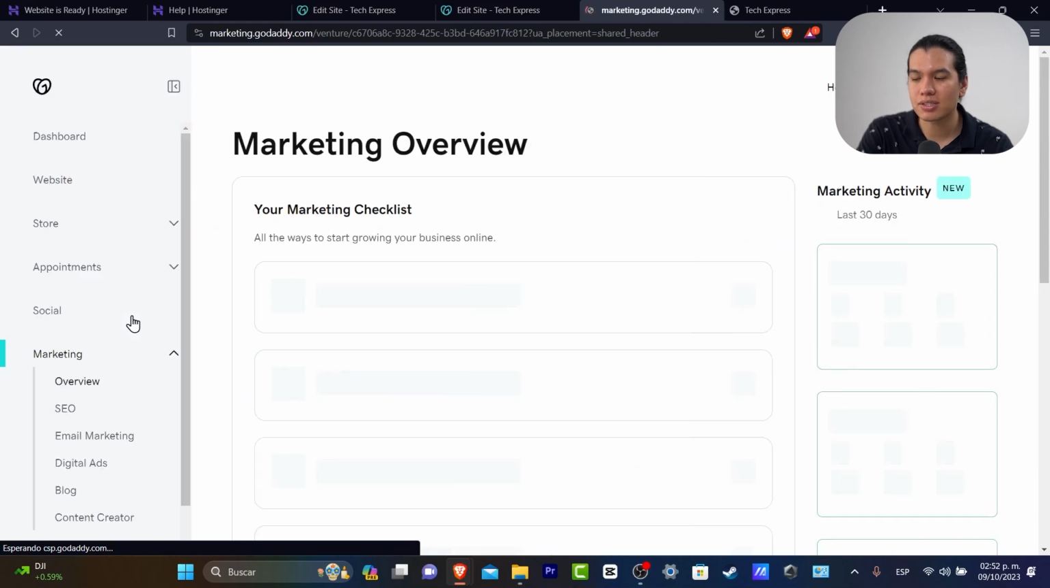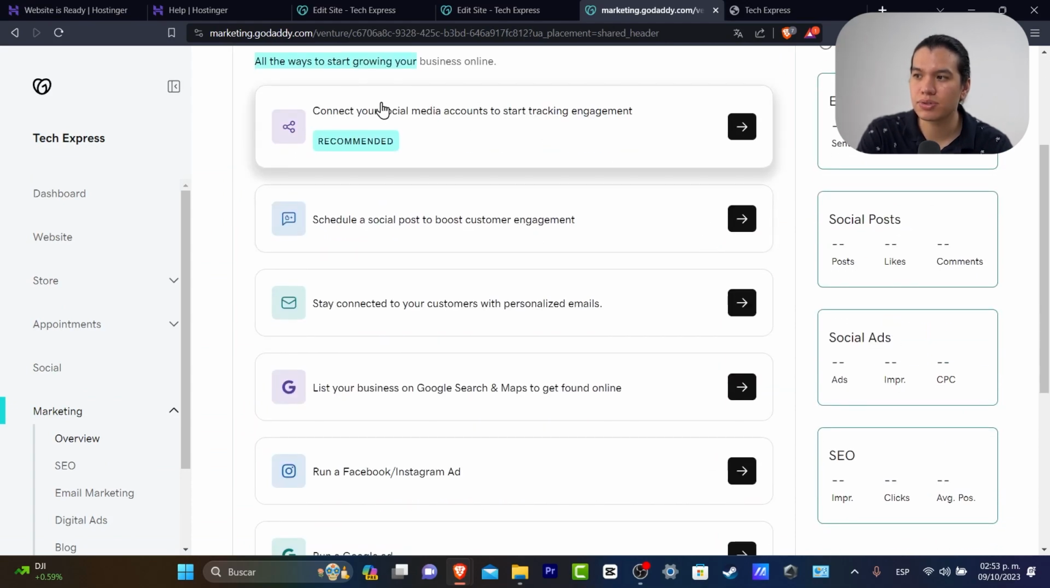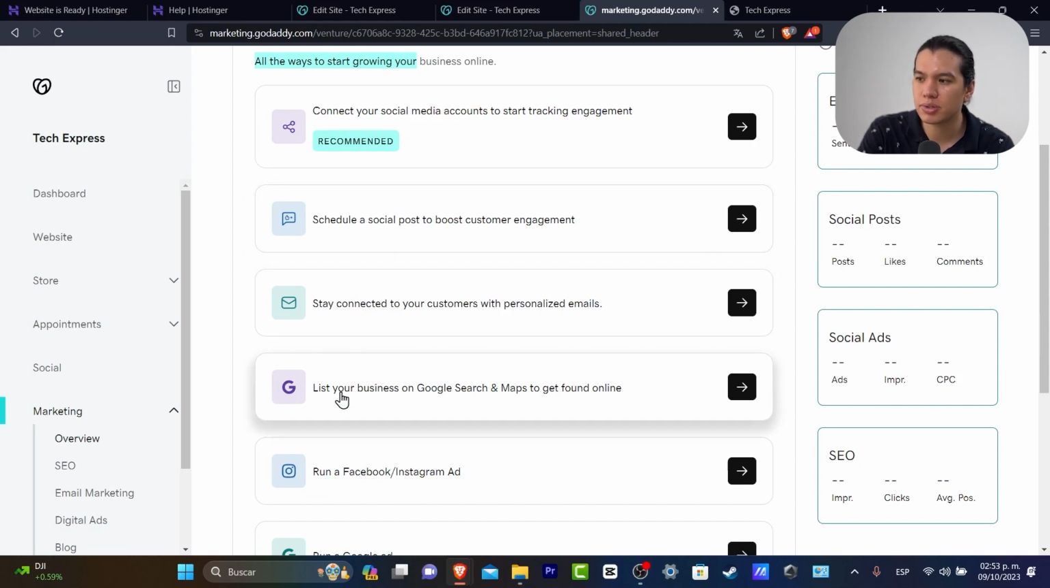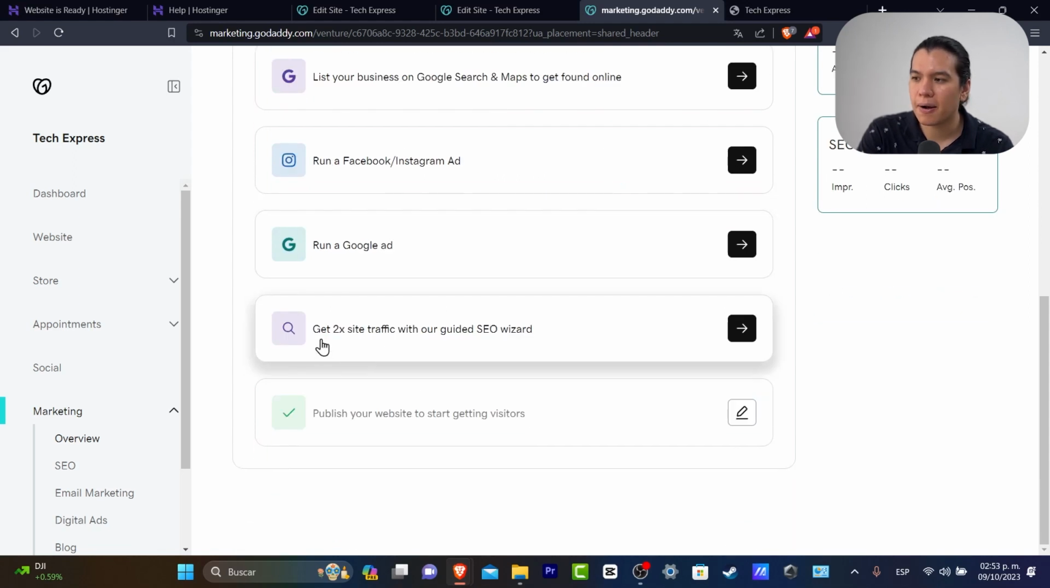Now we have the marketing section, we have the overview. So here in your marketing checklist, for example, there are a few ways that we can start growing our business online, and one of those is to connect your social media, schedule a social post, stay connected to your customers, list your business in Google search, run a few ads on Facebook and Instagram, run Google ads, grow with guided SEO wizards, and publish your website to get started with visitors.